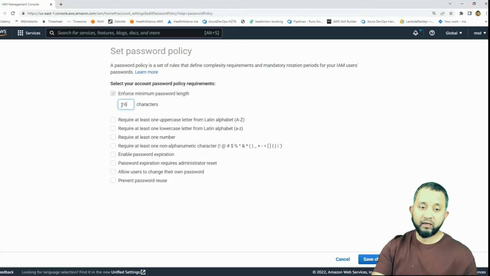That means whenever users try to change their password, it has to be 16 characters, right? Then we can make the password policy even stronger. We can enforce that the password must have at least one uppercase letter and one lowercase letter. The password must also contain a number and a special character. So that's how we can make our passwords more complex and stronger.